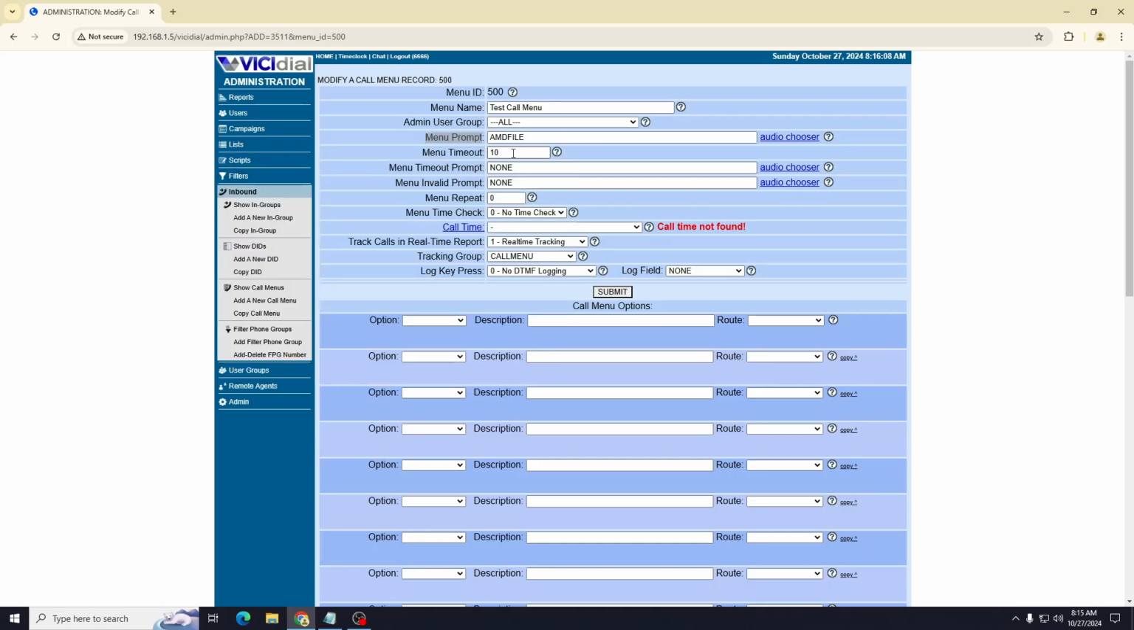Menu timeout means when the file will stop playing, I mean the timeout will be over. So I'm going to put 60 seconds, but you can put any time you want. Now you have to select the call time, which means which time duration you want this call menu to be active. So I'm going to select 24 hours. Then this portion is done.